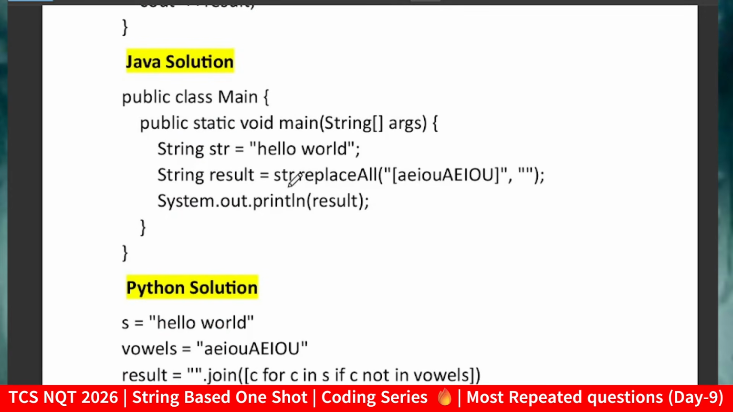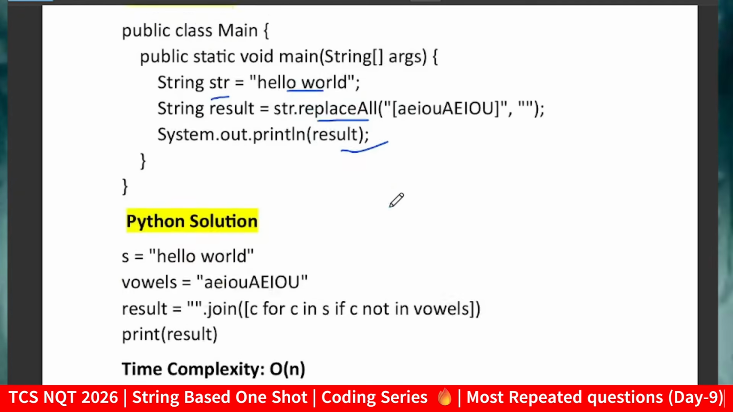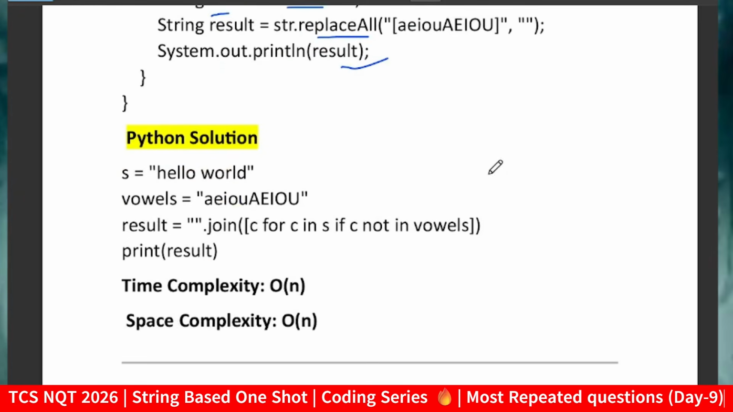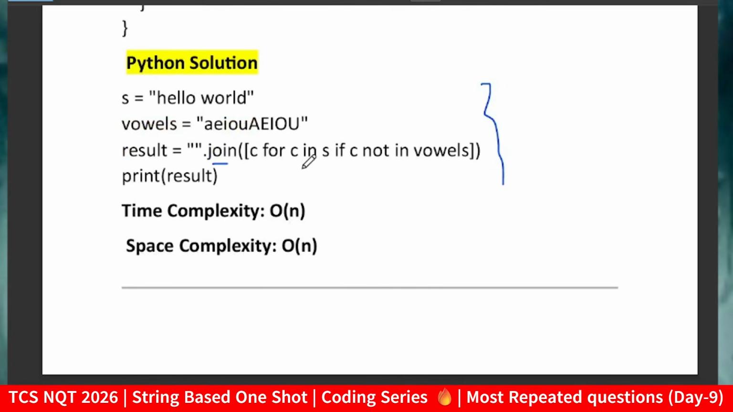Here I will just use the replaceAll function. I will take the input as a string, and use str.replaceAll with the vowels a, e, i, o, u, and it will give our result. I hope you got it. Next, coming to the Python solution, here I will use the join function: join c for c in s if c not in vowels. This is the temporary variable I will declare, and if the characters in our string are not present in vowels, then I will print the result. Means I will filter out those a, e, i, o, u.